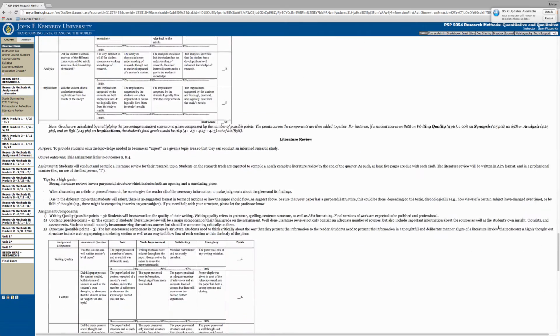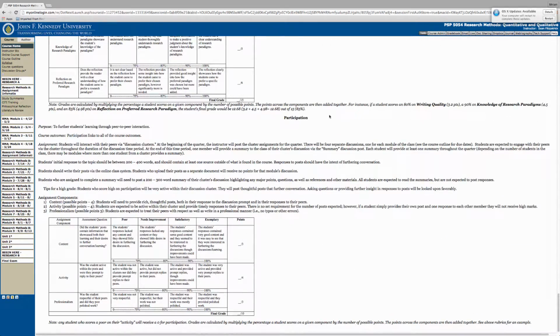So what I'm doing right now is I'm just quickly pulling out the participation rubric from the syllabus. And you're going to see you're being graded on three things: content, activity, as well as professionalism. But before I get into that, let me just quickly talk about this idea of a discussion cluster.